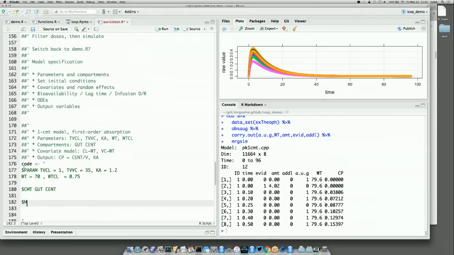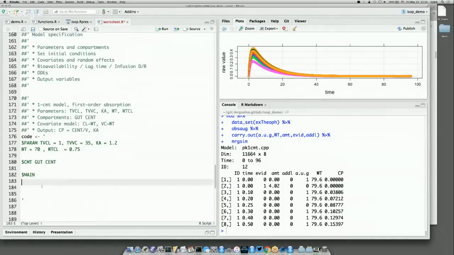We'll do a covariate model, and we do this in $MAIN. And if you're familiar with NONMEM, $MAIN is really like $PK. This is where you get your parameters ready before the system advances. So $MAIN gets called right before the ODEs get solved. So right before the system advances from T1 to T2, we call $MAIN, and we can set up new variables that are used to solve the equations.